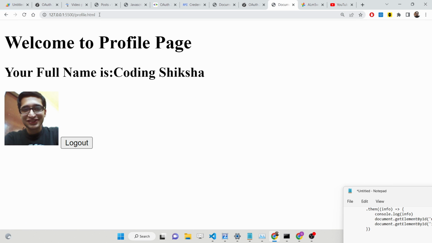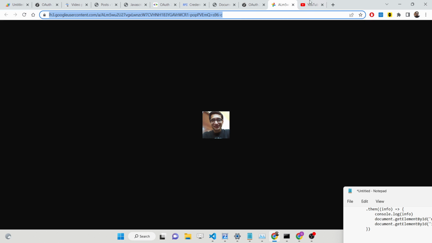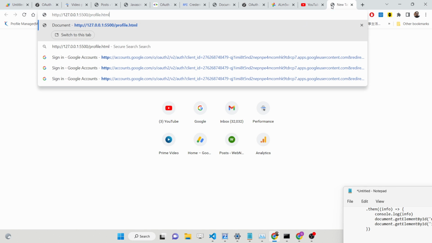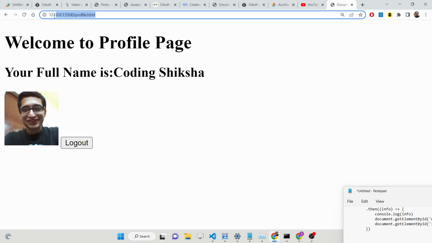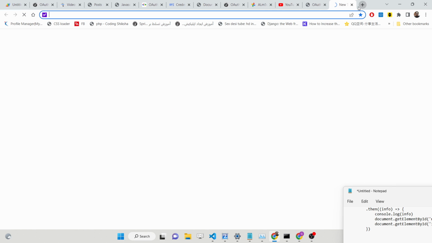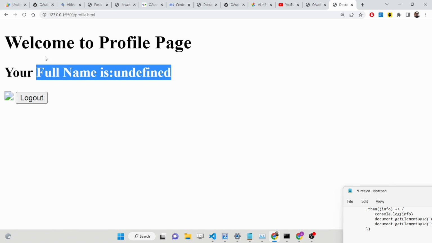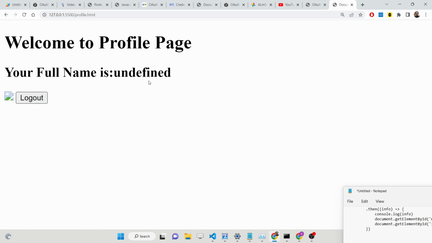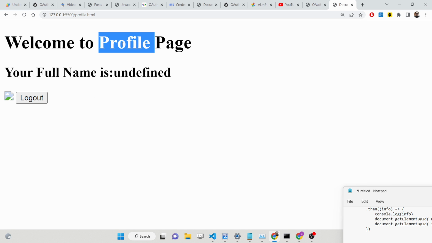Let's suppose you close this window without clicking the logout button, and now if you open this window once again, what will happen? It will give you this once again. You can see that. Let me press the logout button here, and now if you try to access that, you can see your full name is undefined because we have revoked the access token.